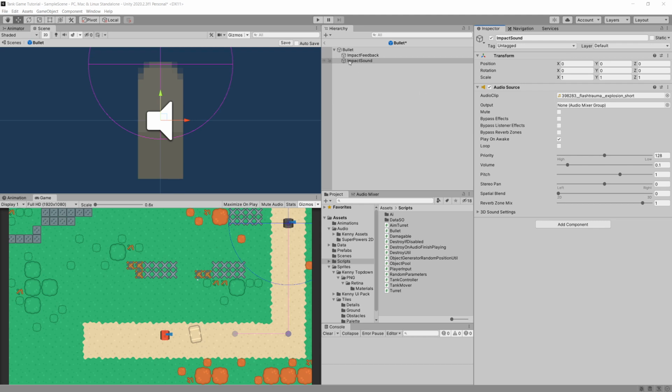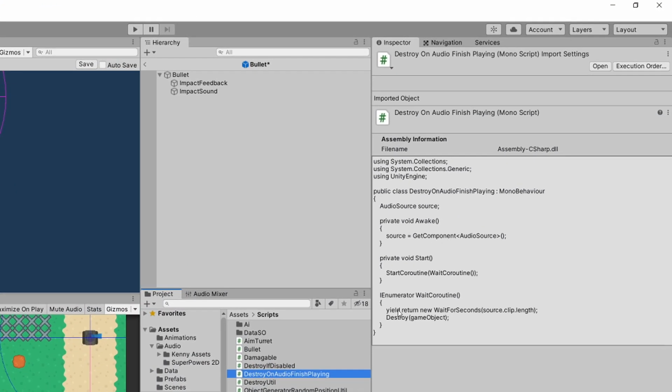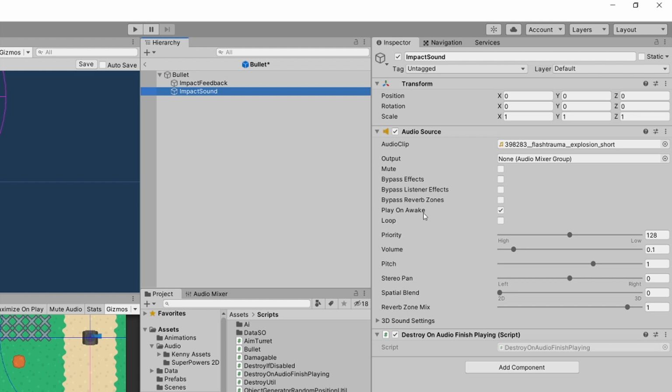Okay, so back with the impact sound game object, we will assign to it our destroy on audio finish playing script. And as you might recall, this will wait after we call the start method on it. It will wait for the source clip length, so source is the audio source we have, before it calls destroy game object. And the impact sound will start playing on awake, so a bit earlier than we call the start method, but not too much earlier, so we can be safe to assume that the audio clip will be there in the audio source, and we can get the length from this clip, so the length of time it will be played, and after this time it will be destroyed.